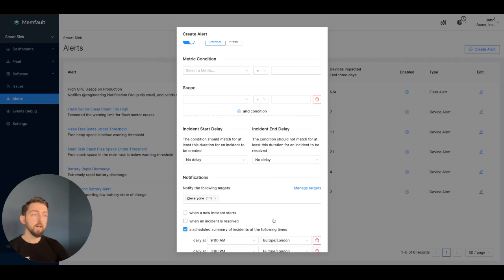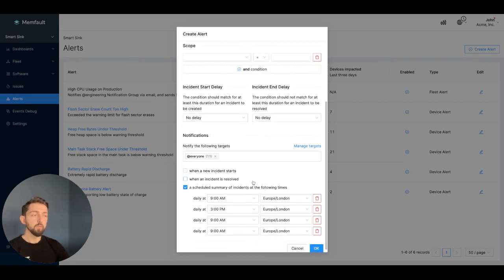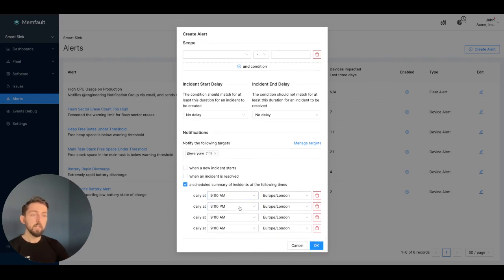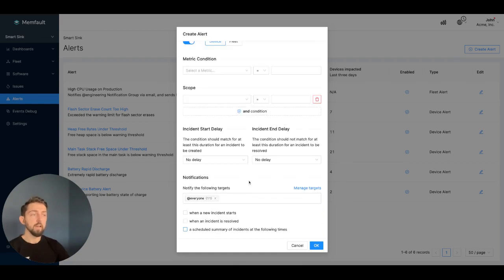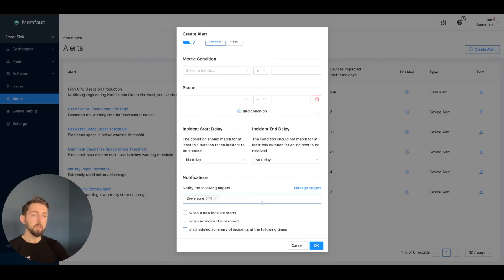And finally, we have added some greater control over the scheduling of incident summaries. So now you can add up to 4 schedules for incident summaries throughout the day, change the time of each, and of course, apply the time zone that's most relevant for your team. Again, removing any unnecessary or unwanted incident summaries at incorrect times of the day, causing your team difficulty.